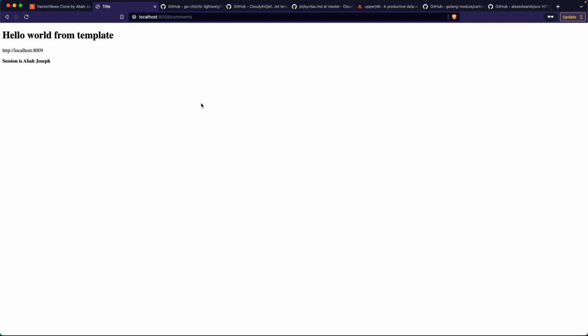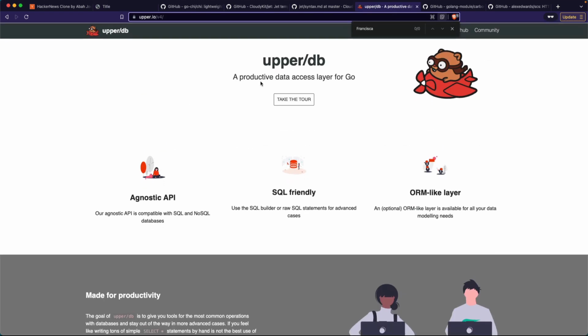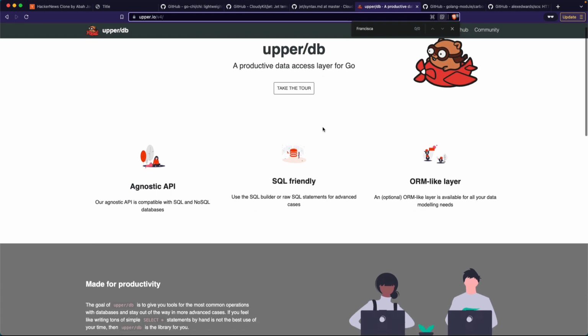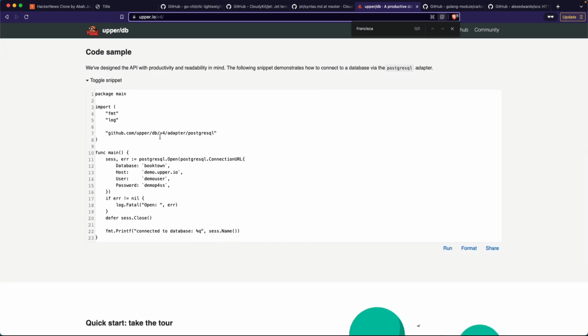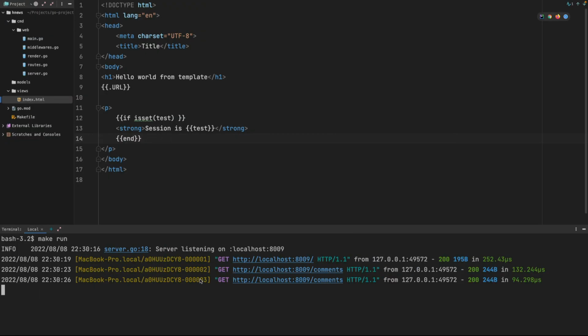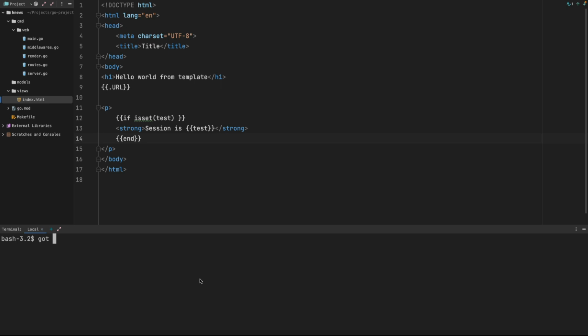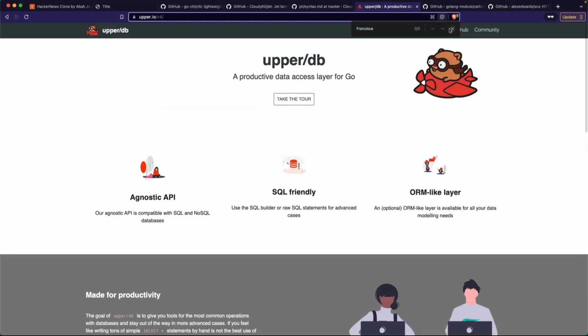Next is database. For the database, I want to use this library, a productive data access layer for Go, upper/db. Very powerful library for Go. I'll be using the Postgres adapter. So I'm going to copy everything like this and go to my terminal, run go get, and have it in. Installing.